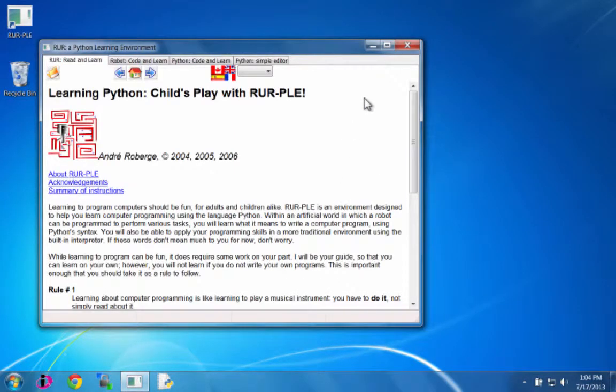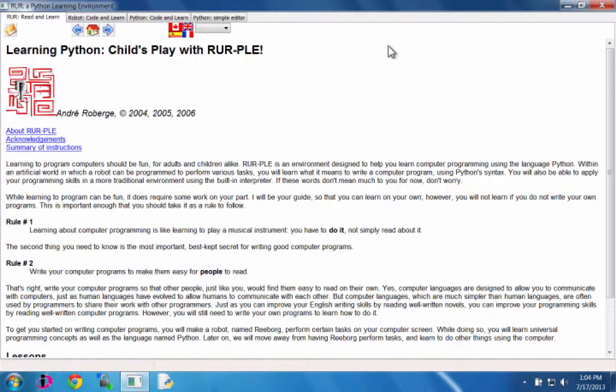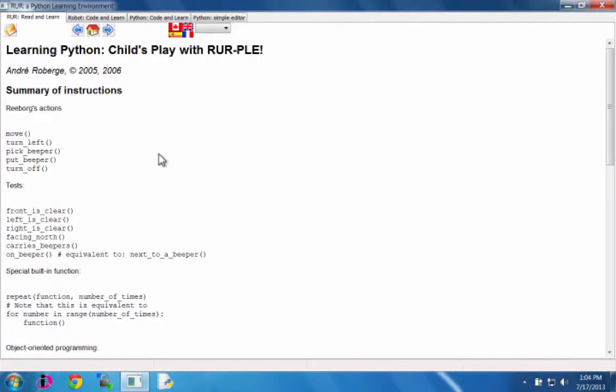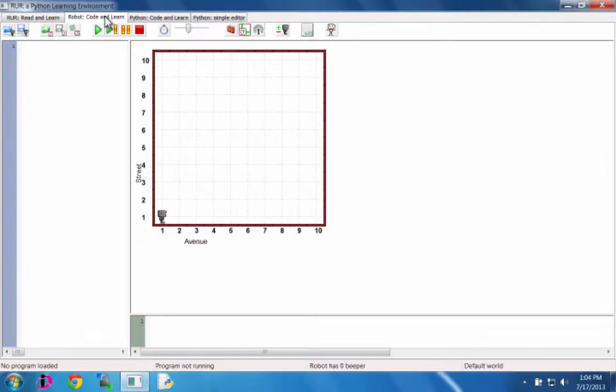And the first thing that I need to do with RURPLE is make it big enough. Let's bring up our summary of instructions, and we will go here to code and learn. The first thing that I'm going to do is put in some comments. So this one I'm going to call Minesweeper.